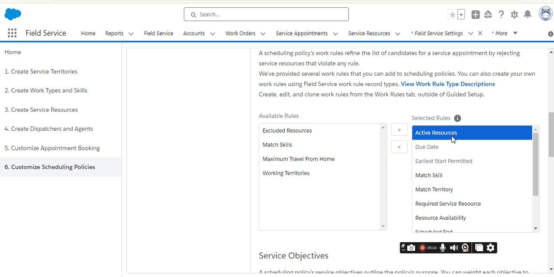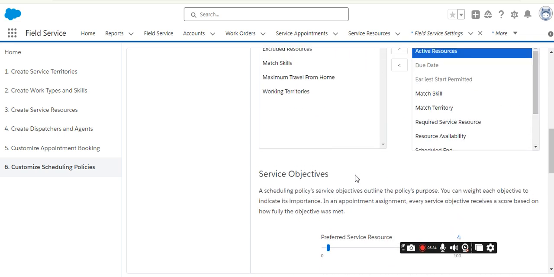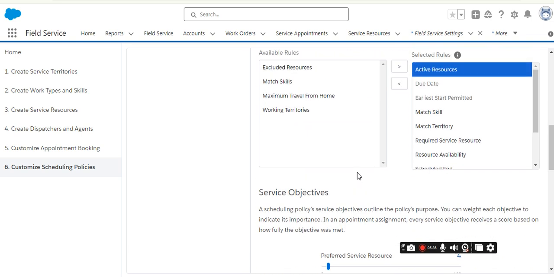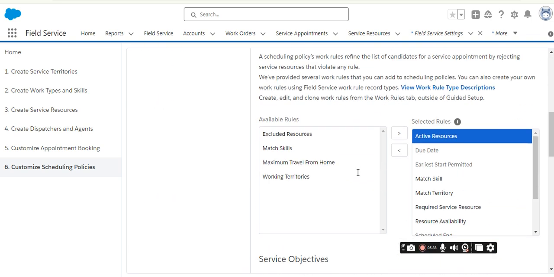Active resources ensures that only those service resources will be picked for doing any particular work order, service appointment, or any job who are active in the system and not inactive. So this is how the work rules work under a scheduling policy.